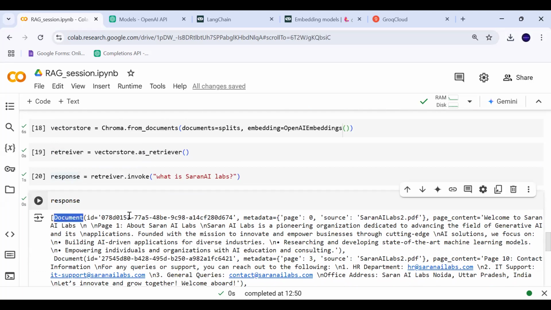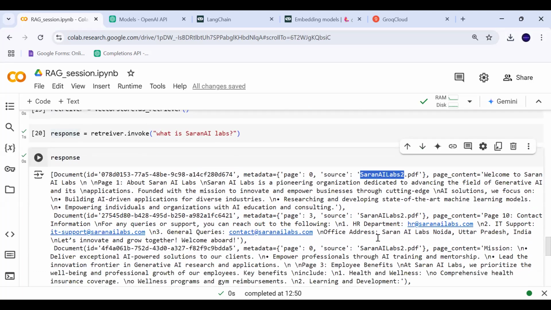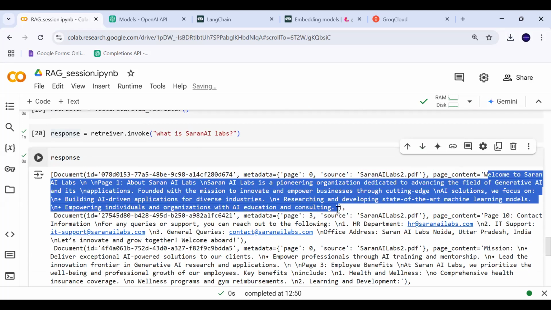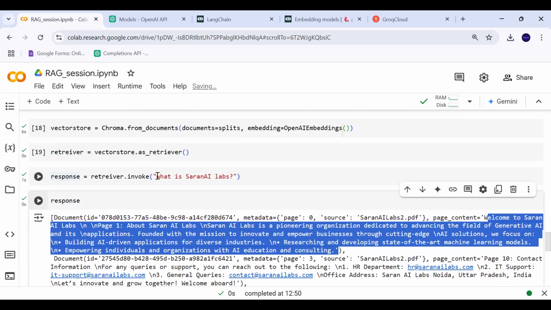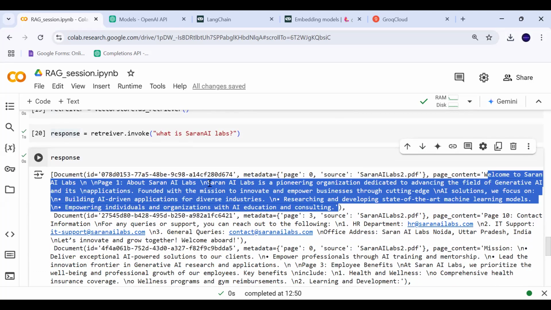This is the document, this is the ID. The first chunk is coming from page 0, which is page 1. The source is Saran AI Labs. The page content is welcome to. This particular chunk was a bit similar to what is Saran AI Labs because it is talking about Saran AI Labs. So the vector for this chunk is very close to my question vector, and it has pulled this first chunk.